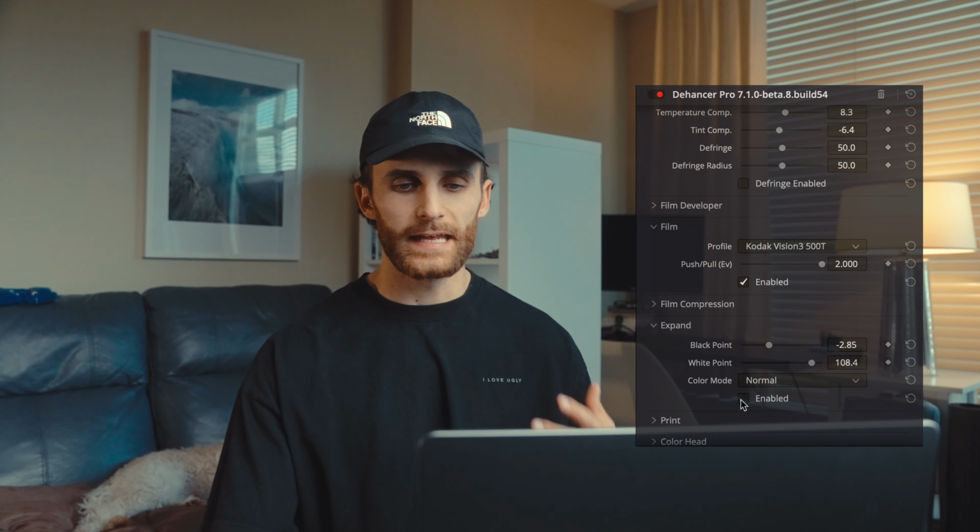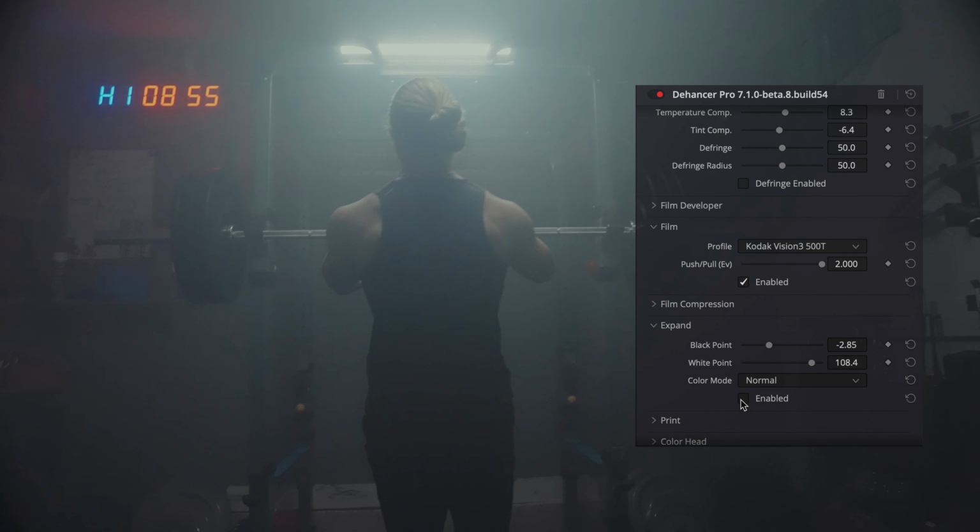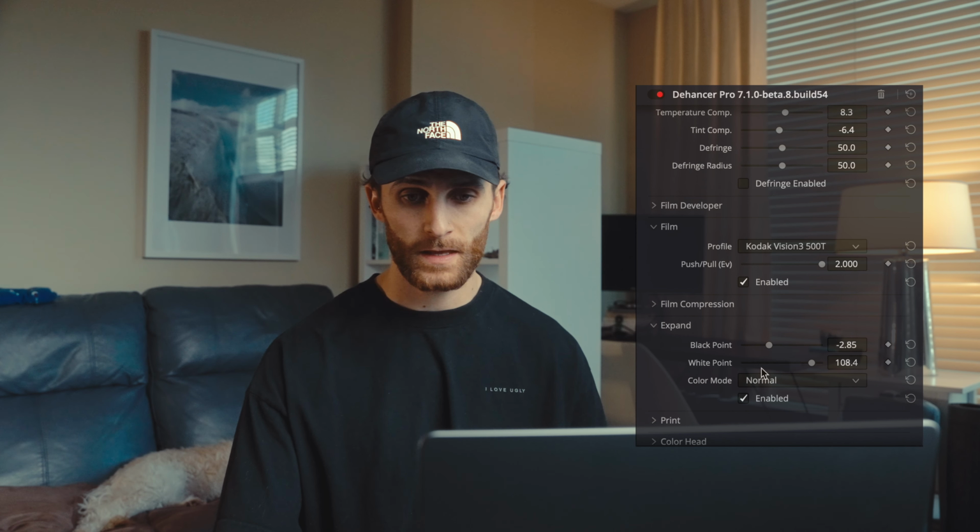Okay, so next you want to go to the expand tab. This tab is crucial because it allows you to adjust the black and white points of your footage, basically preventing your image from clipping in either the shadows or highlights. So just adjust it accordingly. I decreased the black point to -2.85 and increased the white point to 108.4. Just look at the waveform diagram for your footage, and that will better help you understand where your footage is potentially clipping in the highlights or the shadows.